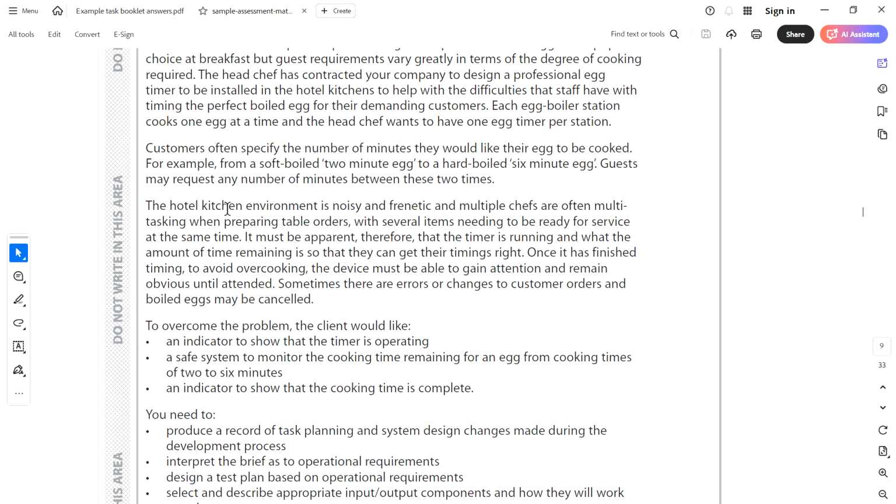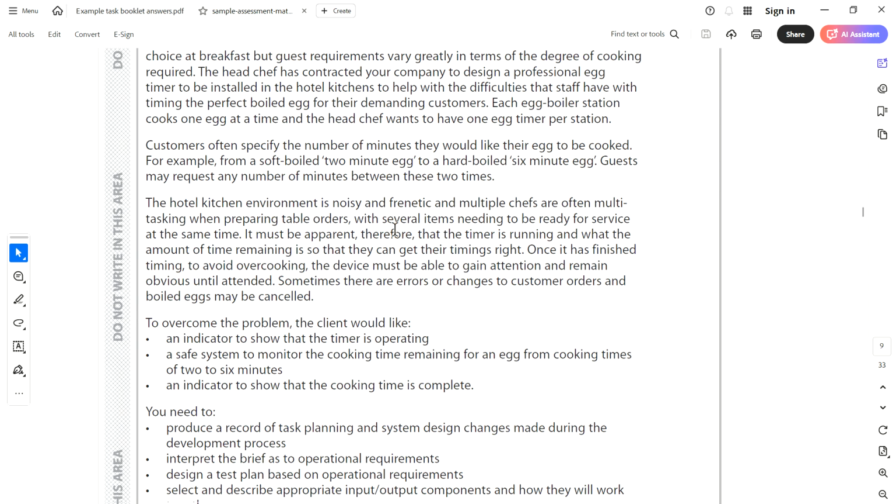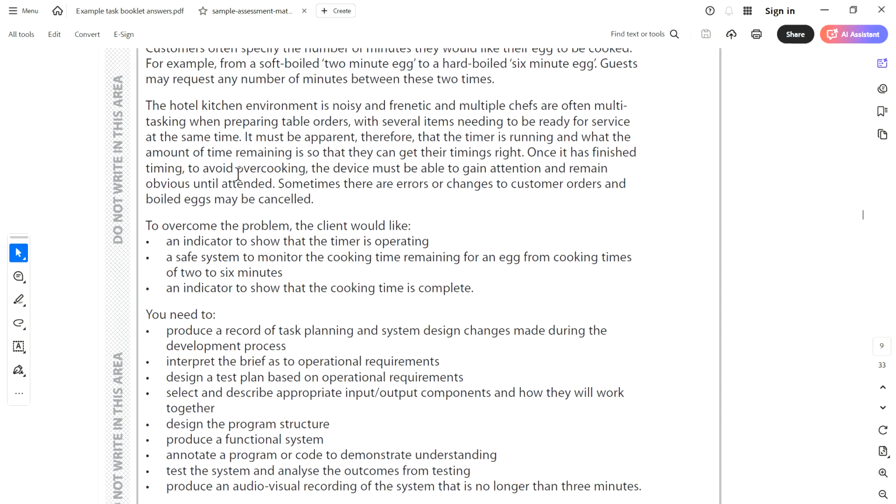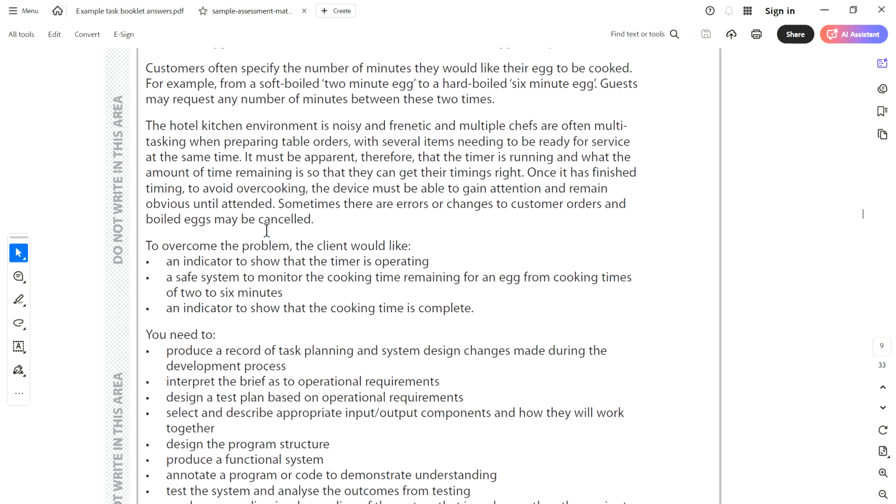It gives you the background. It's a noisy kitchen. It needs to show the amount of time remaining, and it needs to be able to show a 2-minute egg up to a 6-minute egg. So the timer is supposed to count down from 6 minutes or from 2 minutes, and this is where you need to be able to select the choice that you want.